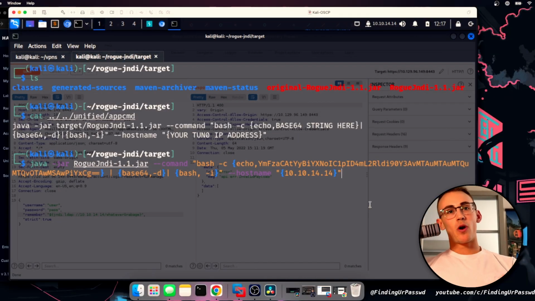Quick edit before we go ahead and run this command. I did realize that I was using these curly braces as placeholders. Don't actually put your IP address in curly braces. It just needs to go in quotation marks after the hostname flag.